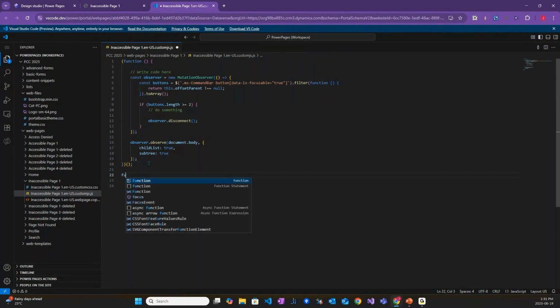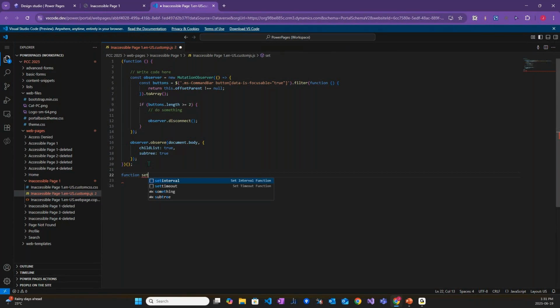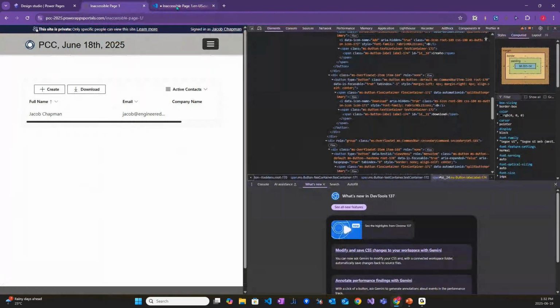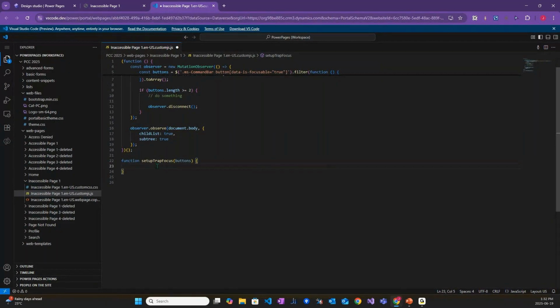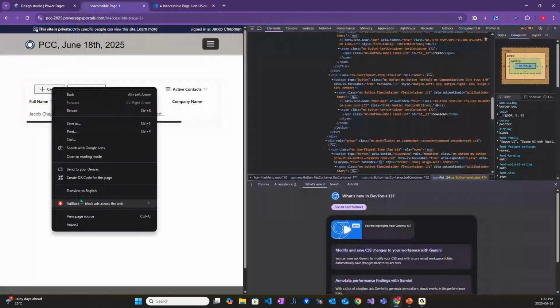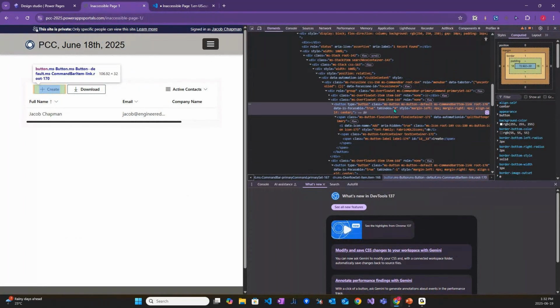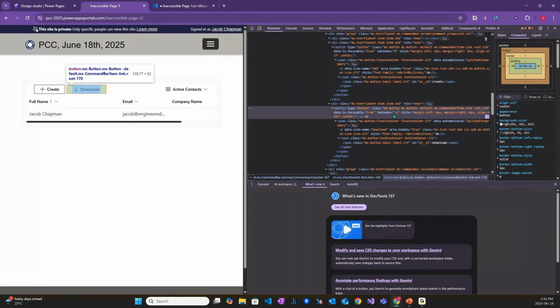Now we're going to actually write the function to instantiate some sort of tabbing logic. And this is going to be a little bit overkill, but we're going to do a trap focus. So we'll call it setupTrapFocus, and we're going to pass in our buttons. All right, so the first thing we want to do is we need an attribute called tabindex equals 0. So that's the first thing we want to add to these buttons. If I inspect these buttons right now, we can see they have tabindex equals 0 on them. This one doesn't, so that's a problem.